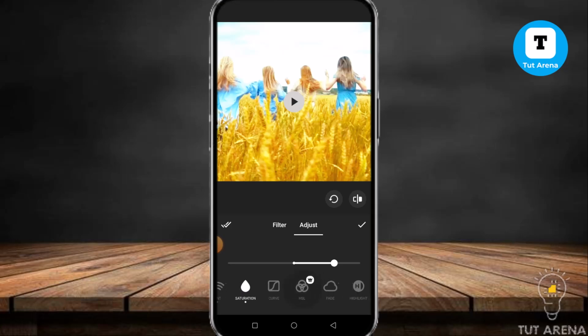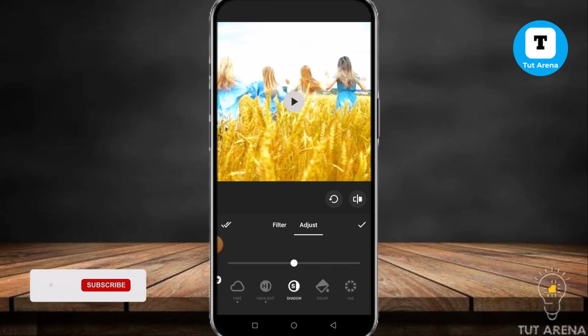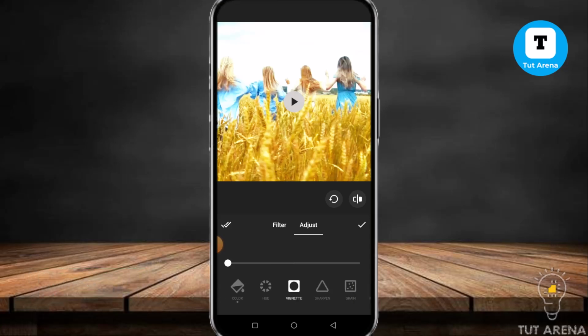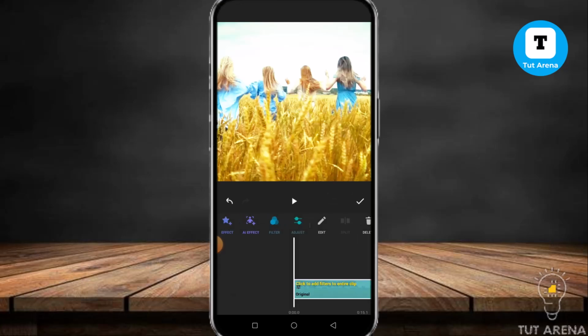And here I'm going to grow the fade, and then the highlight. Now the shadow I'm going to lower it. In here I'm going to grow it also, and then let's watch the video.